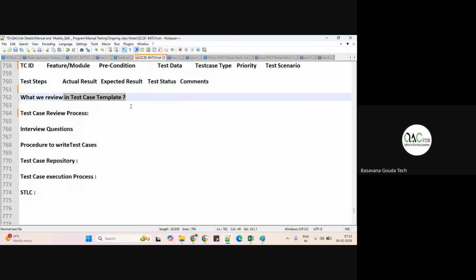Next, body heading. Third point, body. Template is over, header is over. Next, third one is body of the test case. Under that sub point, point number 1, I'll give you 6-7 points here. Point number 1.